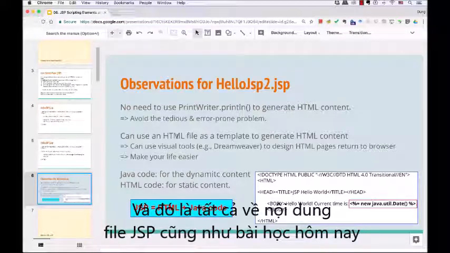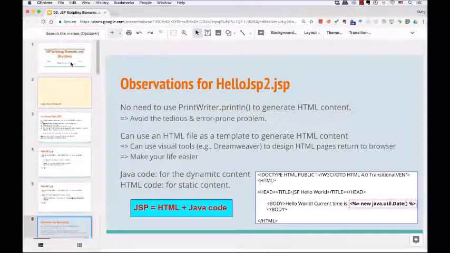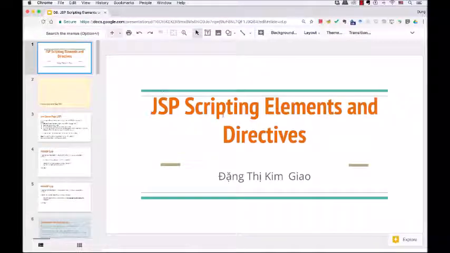And this is the end of this part of the lesson about JSP scripting elements and directives.